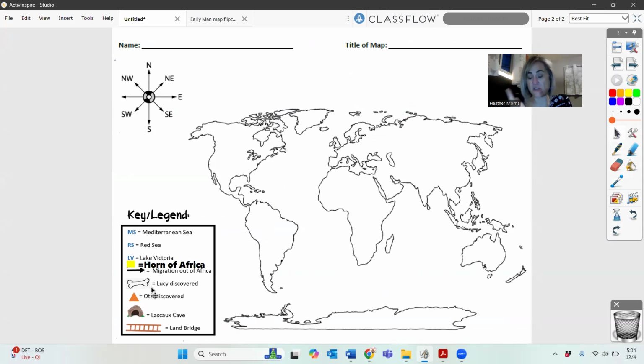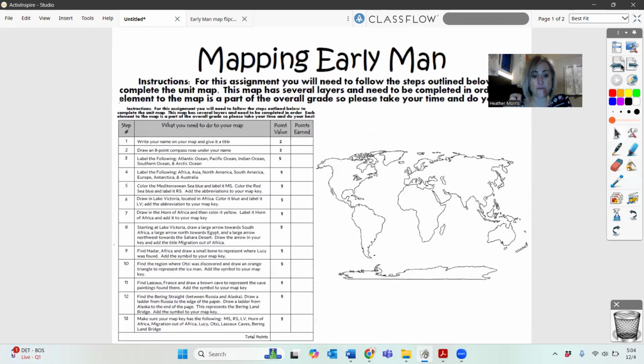You're going to do the cave paintings that we talked about they found in France, right? Our four little French boys who found their dog in the hole. And then we're going to talk about the land bridge. So again, step by step, follow the directions, and you should be good.